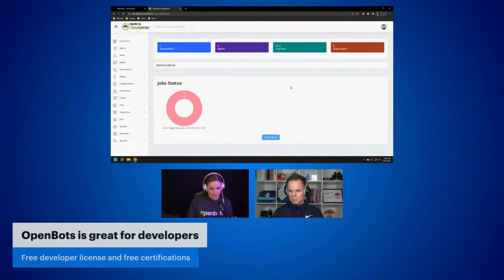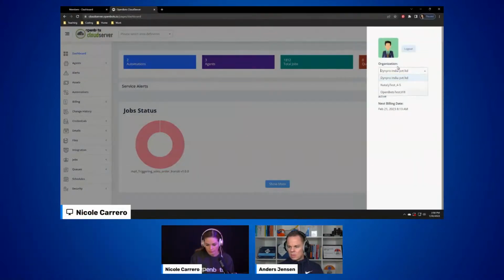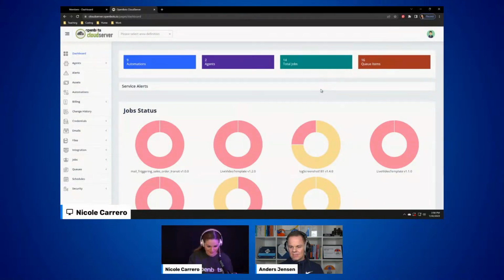All right, so as you can see, I'm logged in. I can have multiple organizations here, whatever my email account is that's associated, and my billing status. As you know, we do have that 30-day free trial, but after that, we do have paid subscriptions. So my billing status right now is active, which is great. My billing date is a little off because I work for OpenBots, so I get all the good stuff for free. You guys, unfortunately, will have to pay as a client, but it will give you the correct billing date.